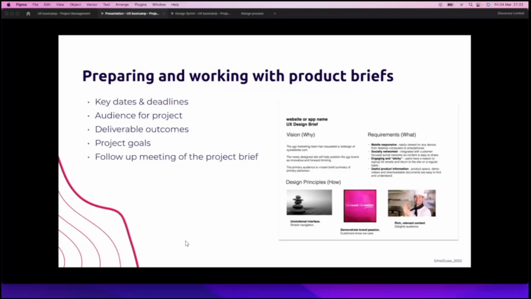One thing that needs to be understood when receiving a project brief is that you need to understand the vision, and the vision also requires you to understand the goals and what needs to be achieved as an end goal, what needs to be used by the user, what needs to be achieved in terms of a product or a service that you're designing for.